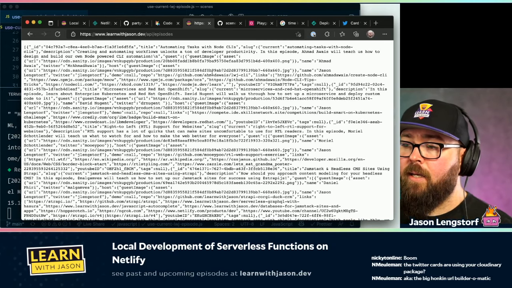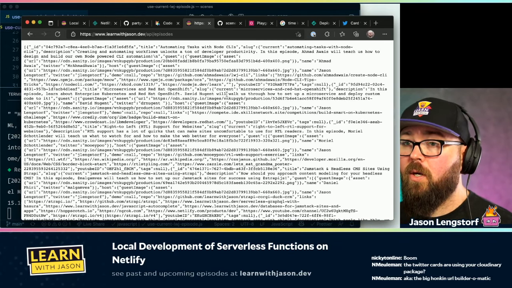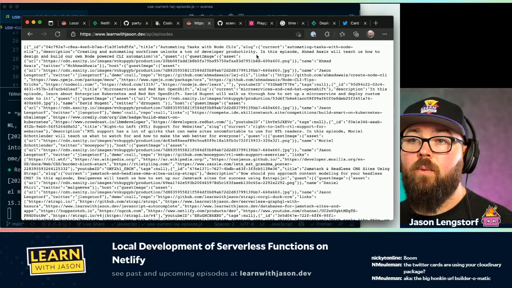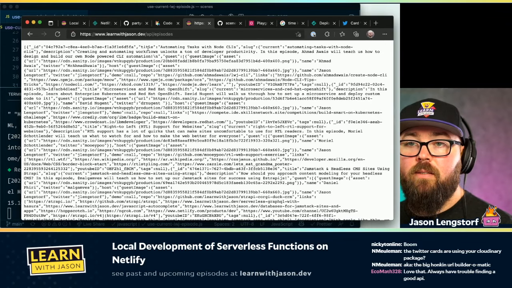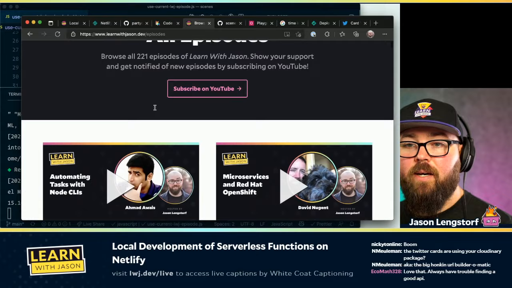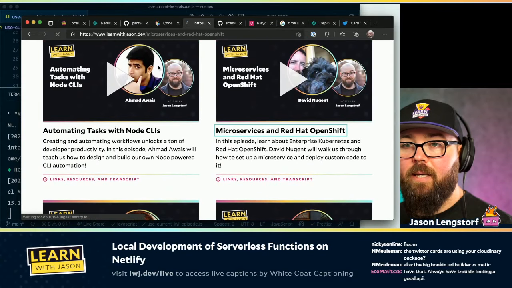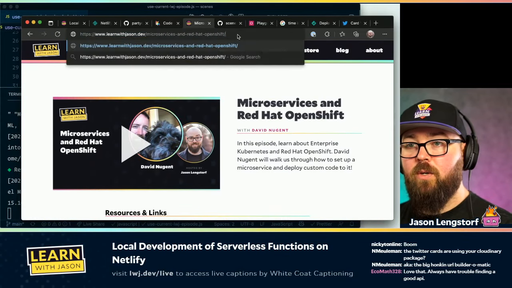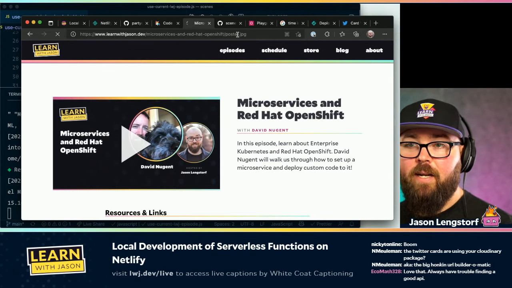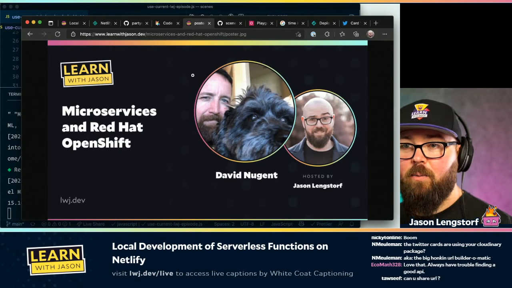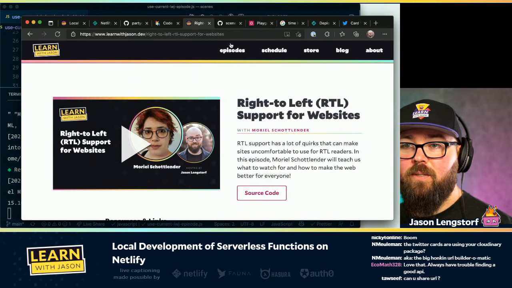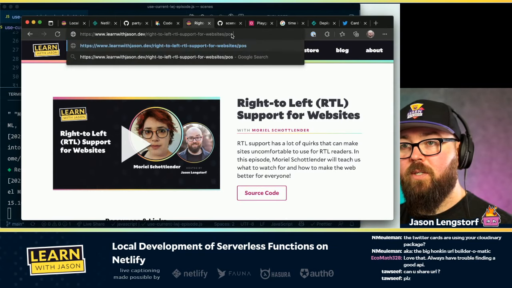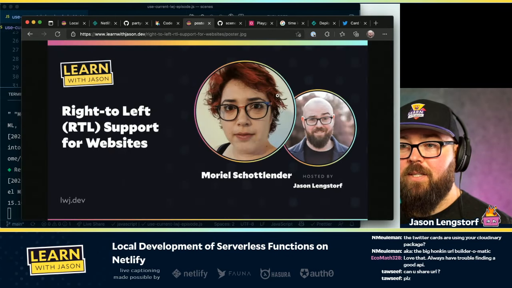But I love this. The Twitter cards are using my Cloudinary package. So, another fun thing that I did recently to make my life easier, not the API part, let's get rid of this. Check this out. I just built a thing where if you want to make a card, you can just go to poster.jpg on any episode, and it'll make that poster. So here's Moriel's episode. And if I just add /poster.jpg to the end, it makes a JPEG, right?